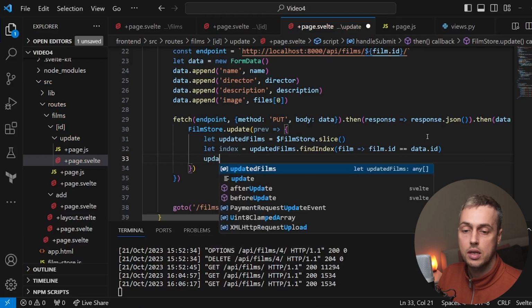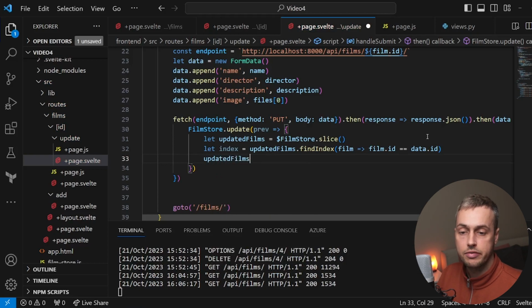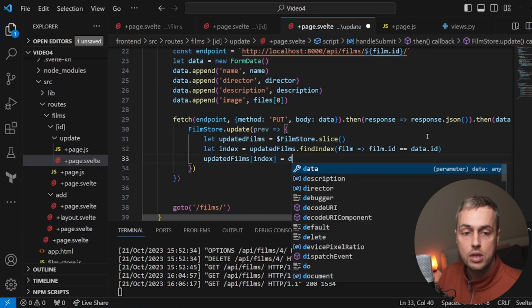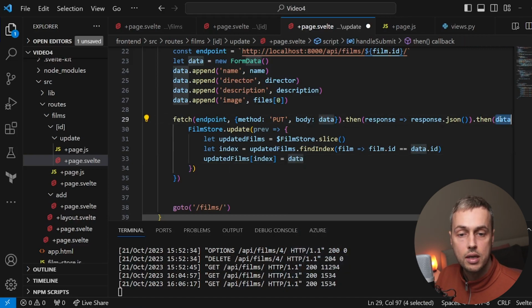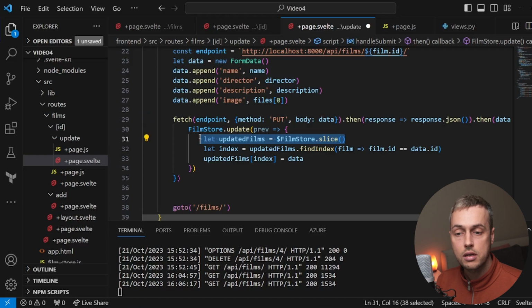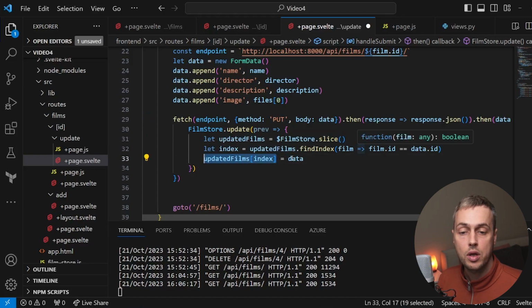Once we have the index, we can then index into the updated films using that index here, and reset it to the data that we get back from this put request. When we send the put request, we send all of the data that we want to update. Django will then take the put request and perform that operation on the back end and update the data in the database. And then it will return the updated data to the client, which is this function here. And we can then update the value of the film at the given index with that data.